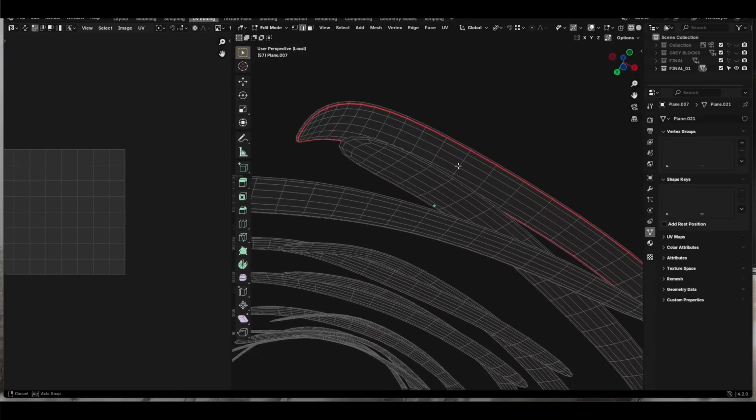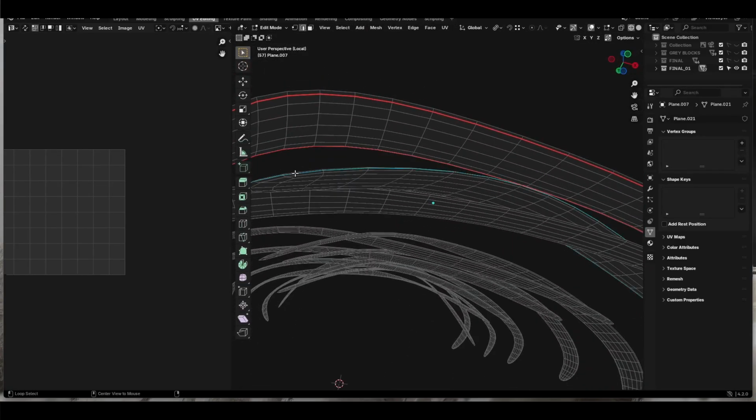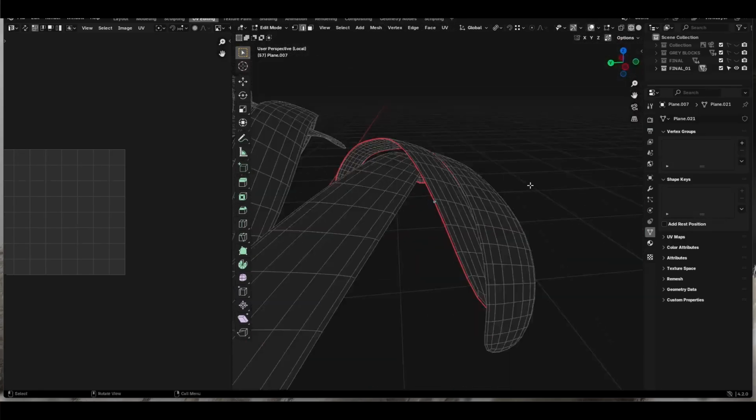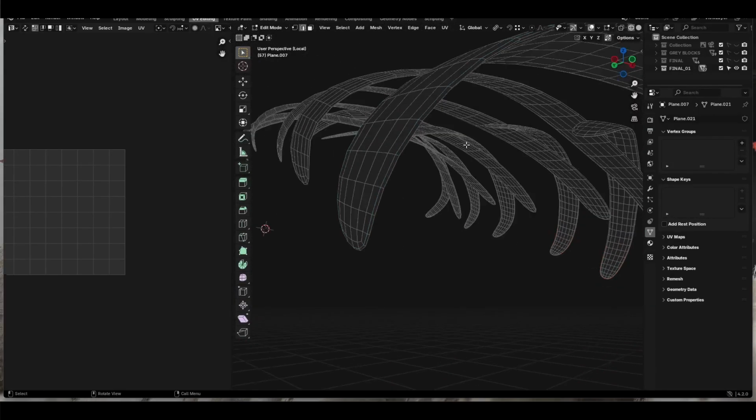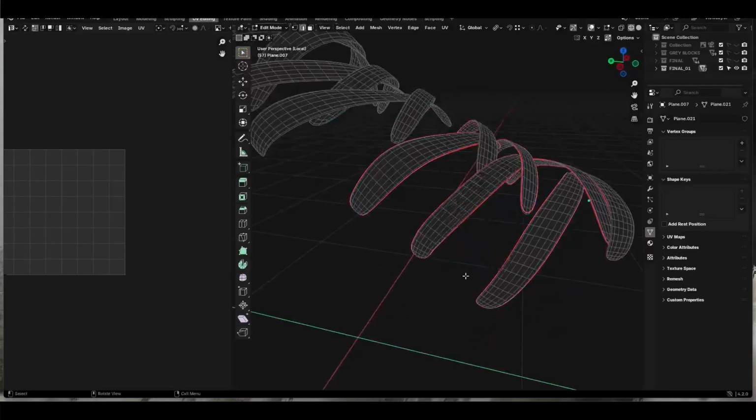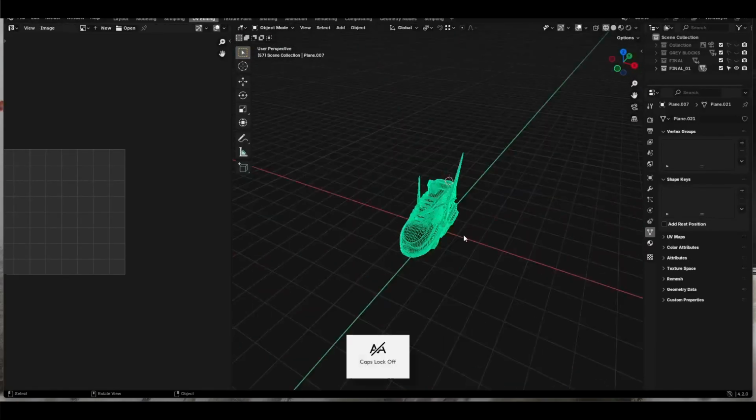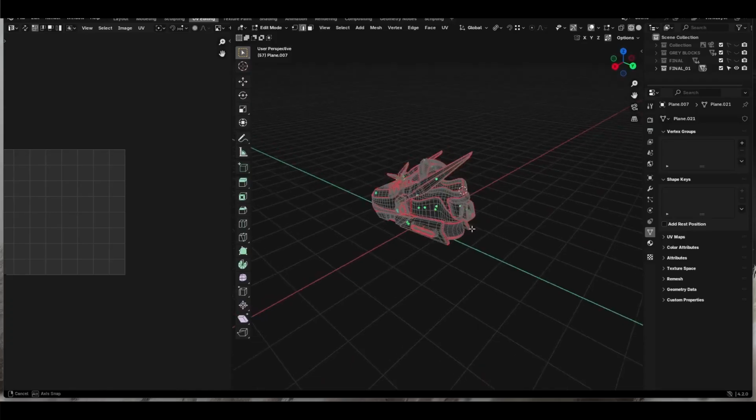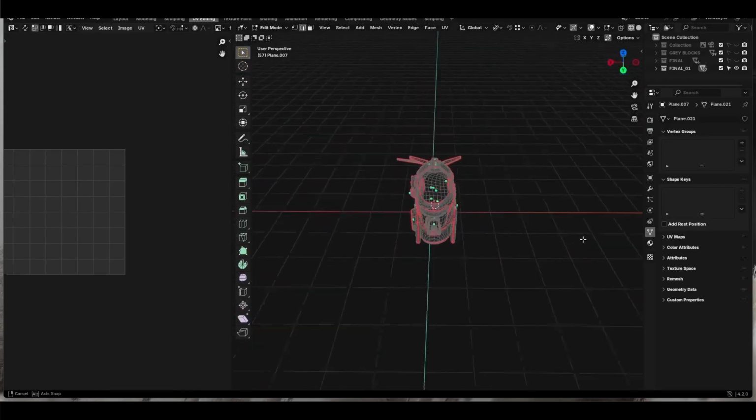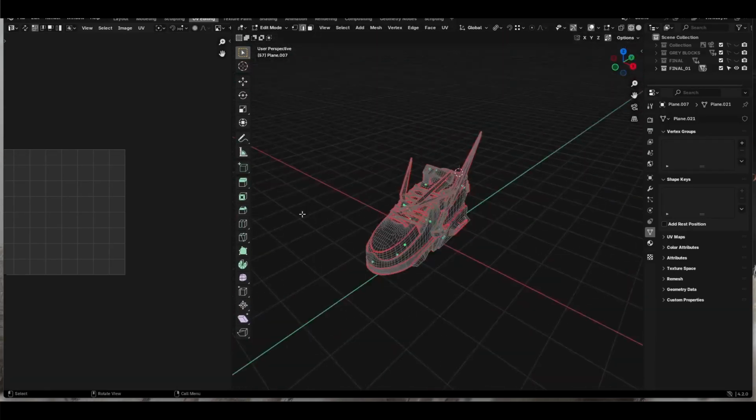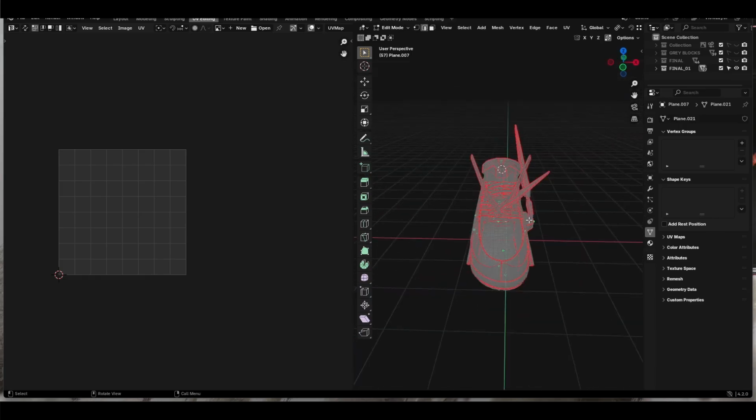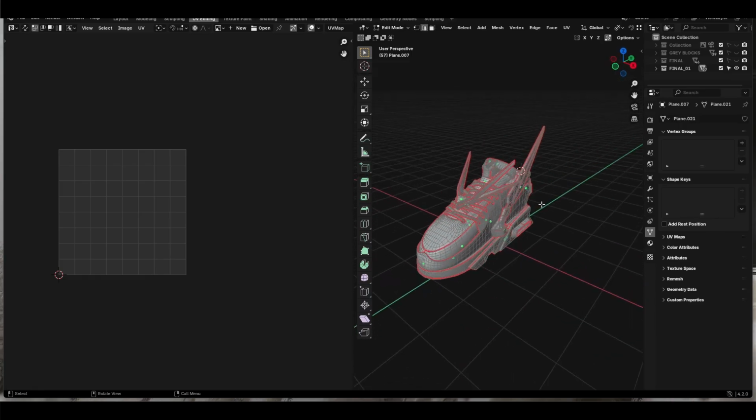I'm gonna do the same thing over here. Right click and mark seam. Okay, so I'm gonna do a time lapse for this one. Okay guys, so we finished UVing everything. Okay, moment of truth. We will find out if we have UV'd everything correctly.